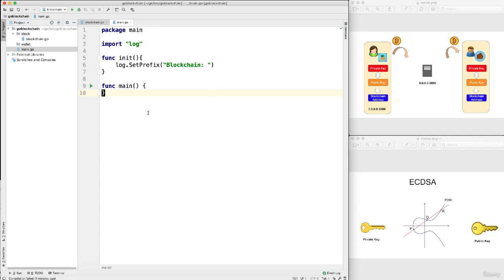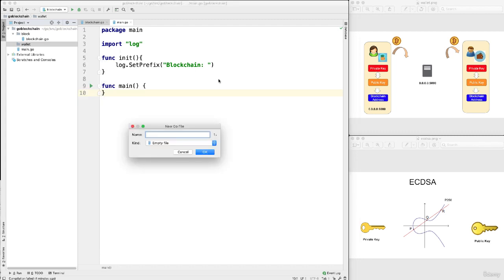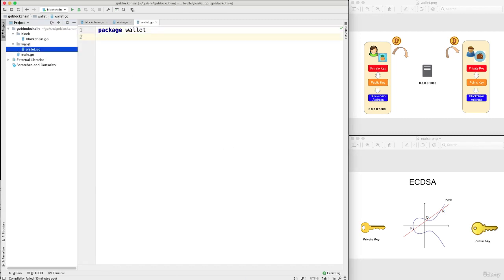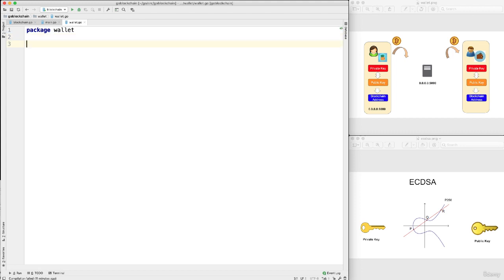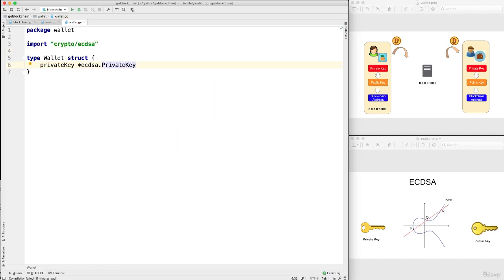Once we've gotten to this point, we want to create our wallet. We'll right-click on Wallet, go to New, then New Go file. We'll name this Wallet, and click OK. From now, we'll write the code for our wallet. First, we'll declare the type. We'll write wallet, then struct. Then first, we'll write private key. This is ECDSA's private key. We're doing this because we want to keep the pointer.